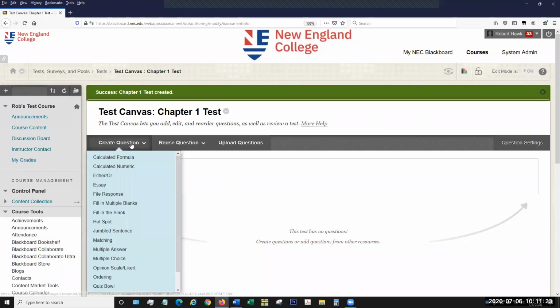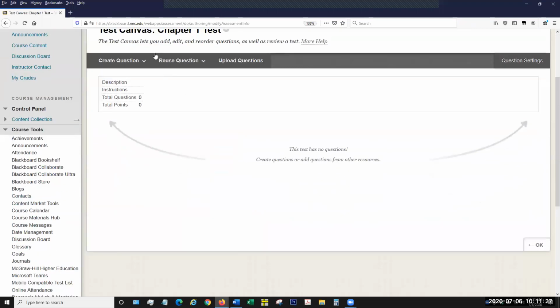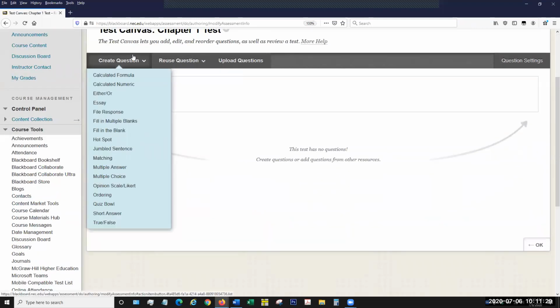To create a question, we come right to the create question drop down, and I'm going to scroll down a little bit here. There are quite a few different options for this. Your major ones: true/false, short answers, essay questions, multiple choice, they're all represented here. And they vary, but there are major components that are similar between them all. So I'll just start with a multiple choice question.